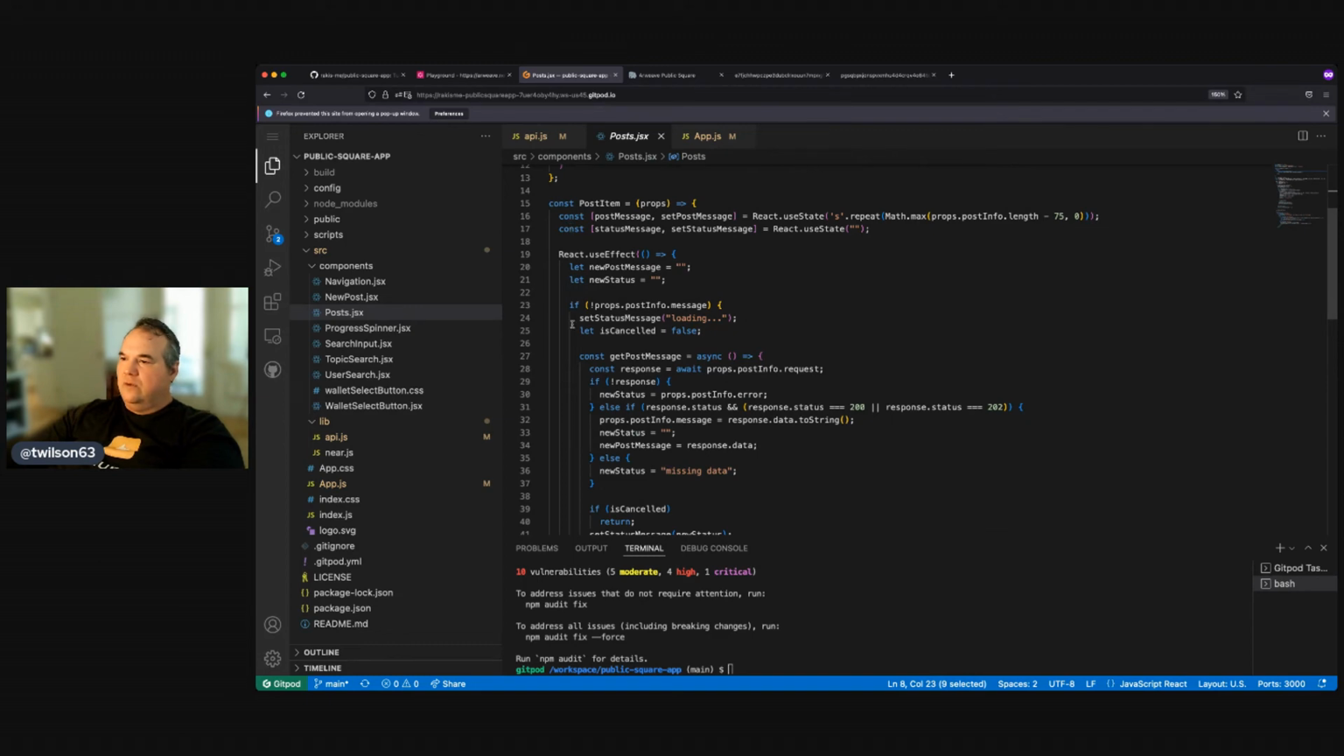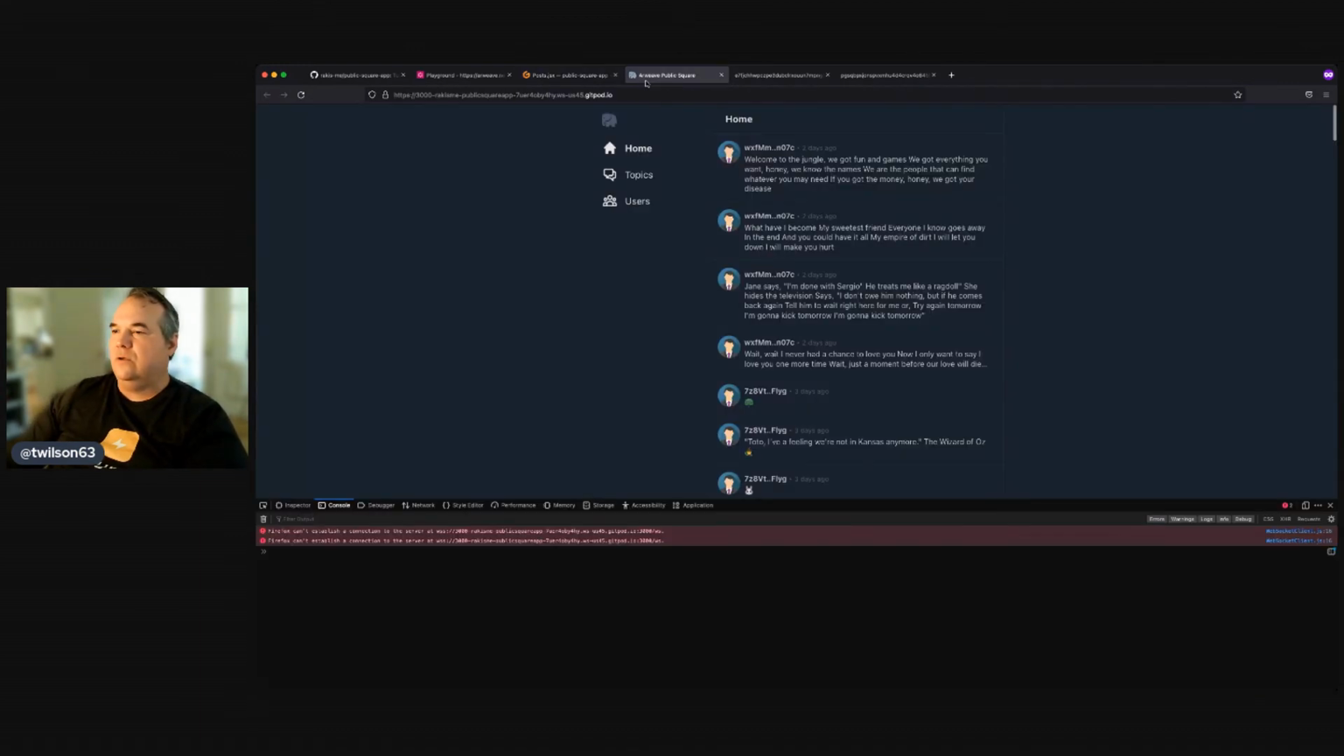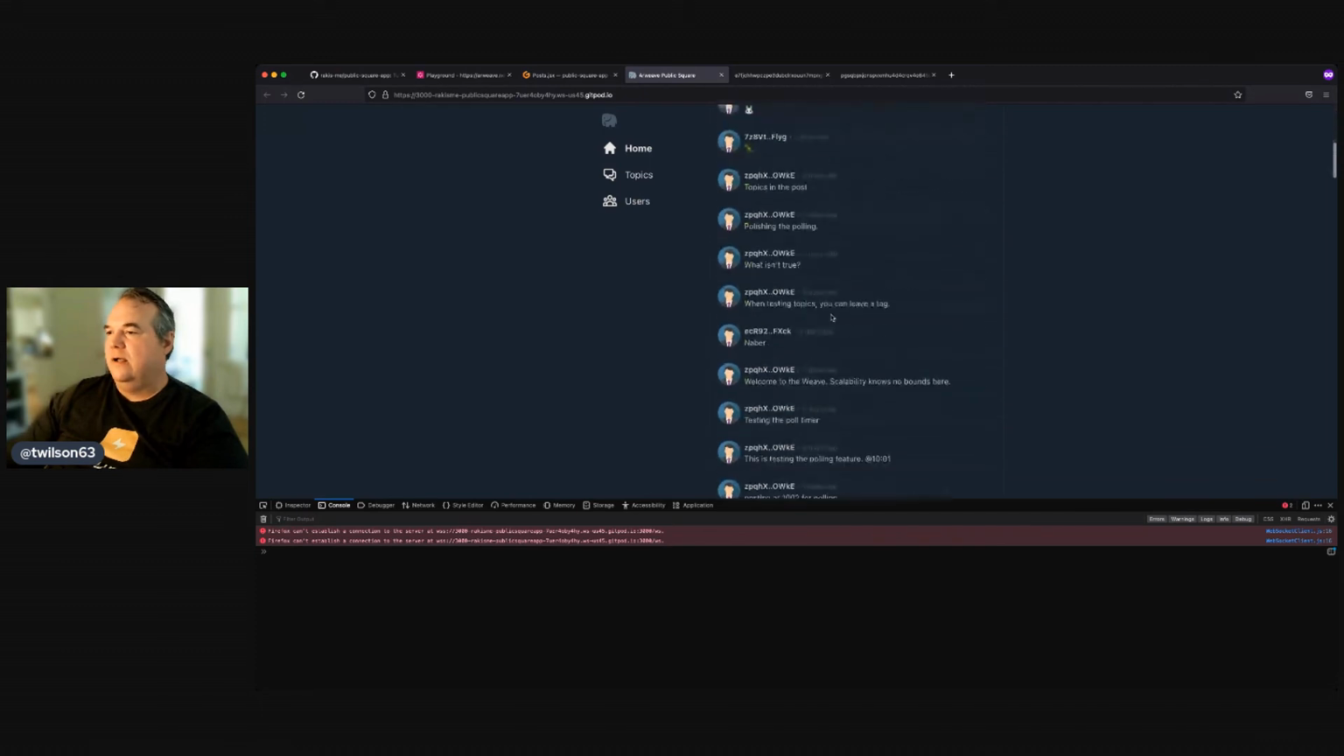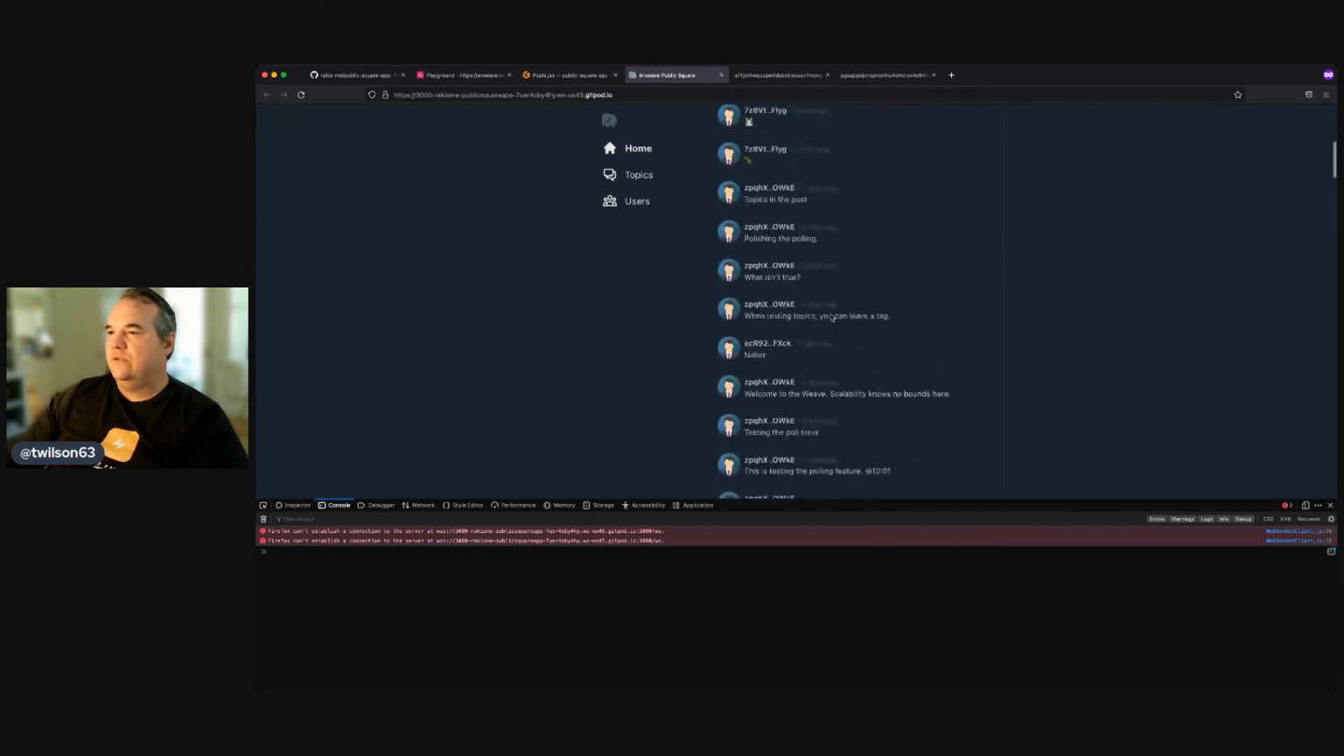Then we also are grabbing the message. So here's this get post message, which is async, and we're doing an await to our post info request node. And then we get the response and we check the response to see that it's not an error. And if it isn't, we're basically calling props.postinfo.message equals response data to string and showing that message. And that shows our text here for our public square app, which is pretty cool.